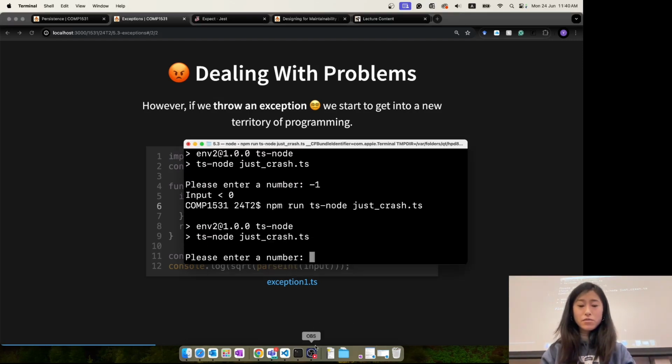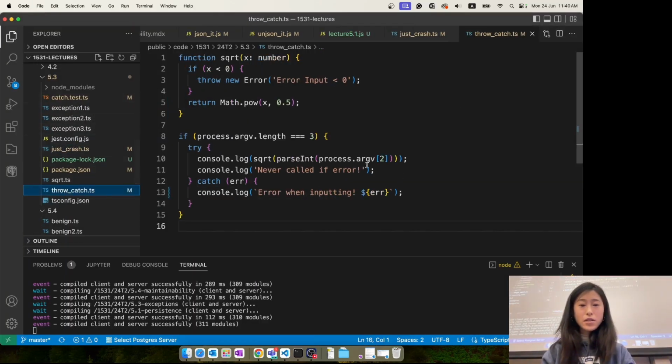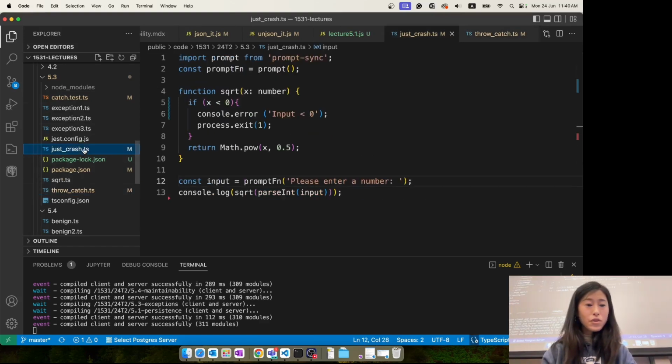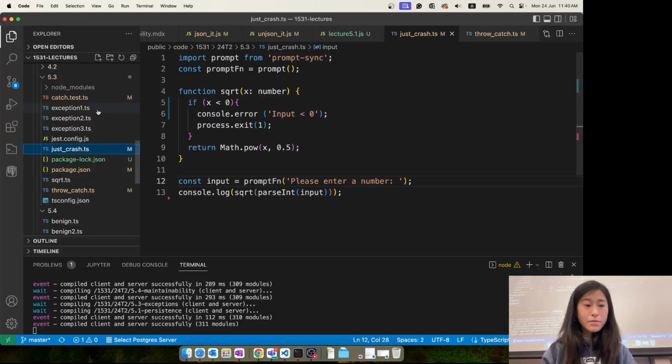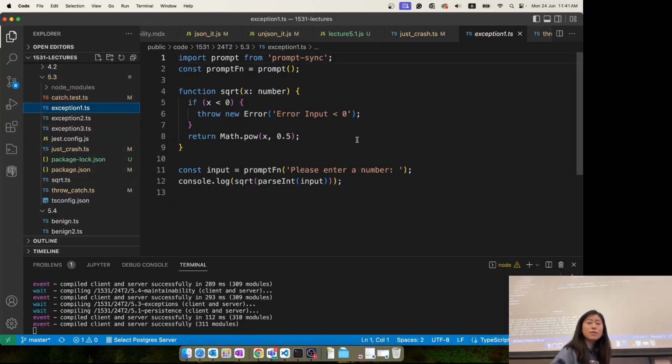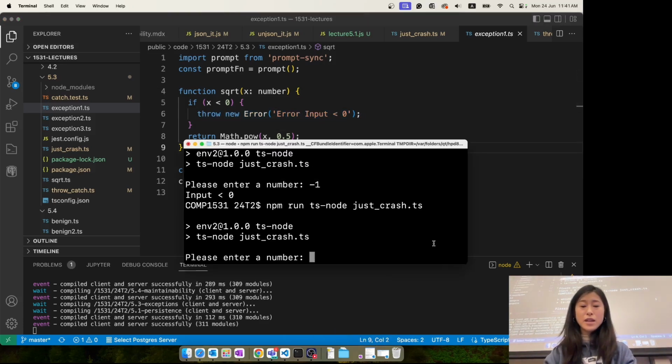Oh, sorry, the wrong one. That is throw catch, I believe. Which one? Exception 1. Okay, that is exception 1. So exception 1 is the same as our example, but there's something new here called throw new Error. And let's see how it looks.